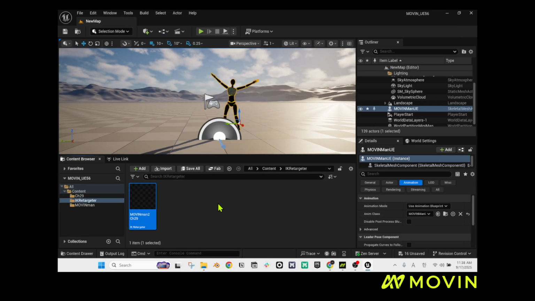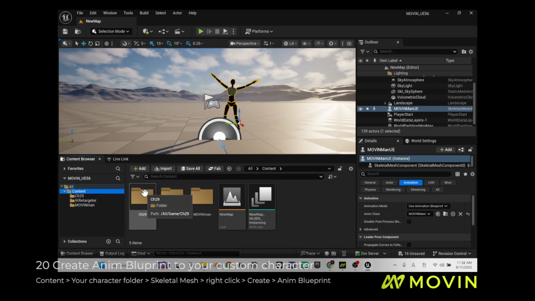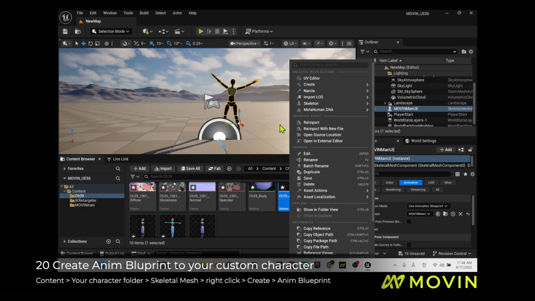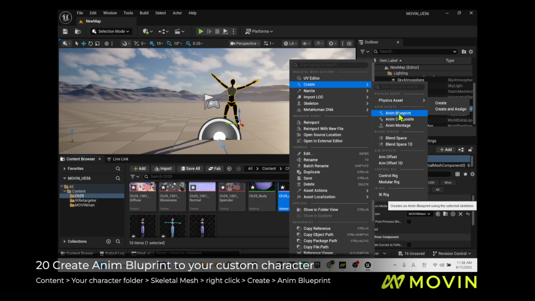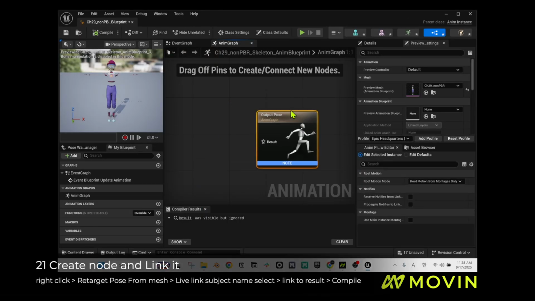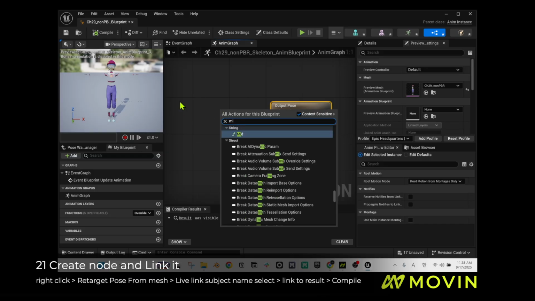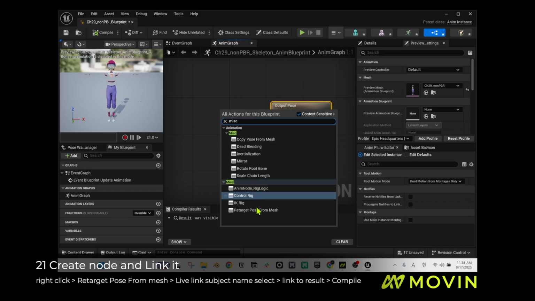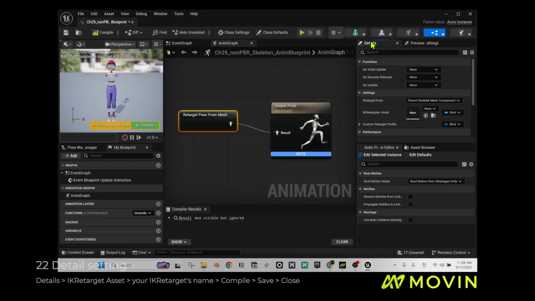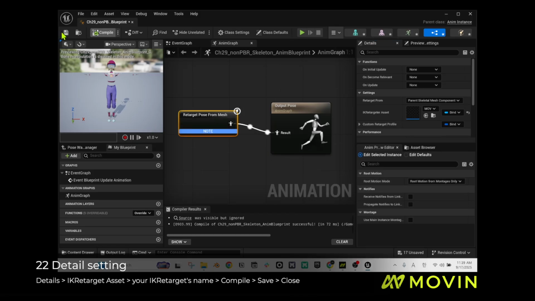Now the final step that you should do is create an animation blueprint for your custom character. So right click on the skeletal mesh from your character and create, go for animation blueprint, double click to open it, and right click on the animation graph and search for retarget pose from mesh. And link it to the result and select IK retargeter on the right side and click to compile and save and close the window.